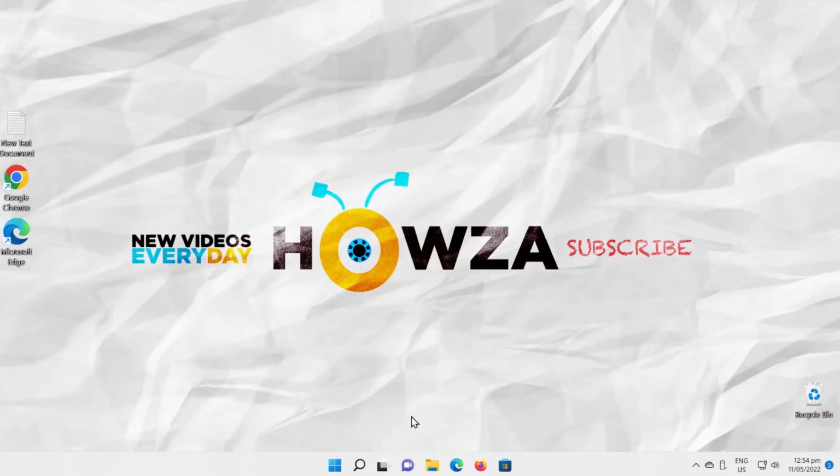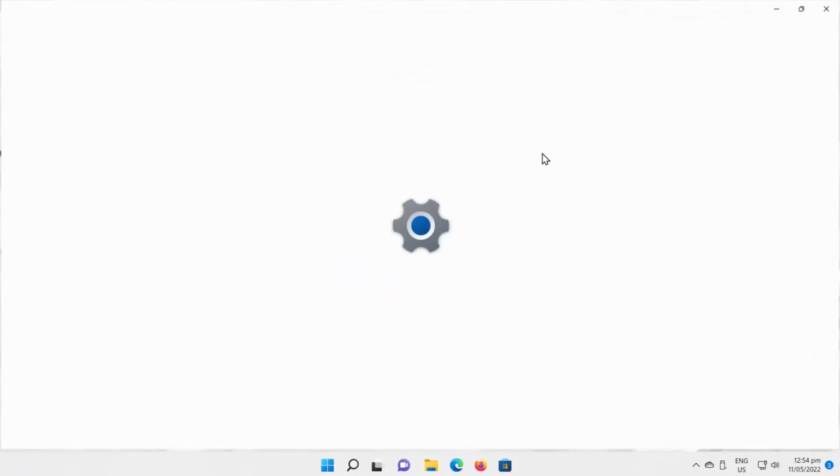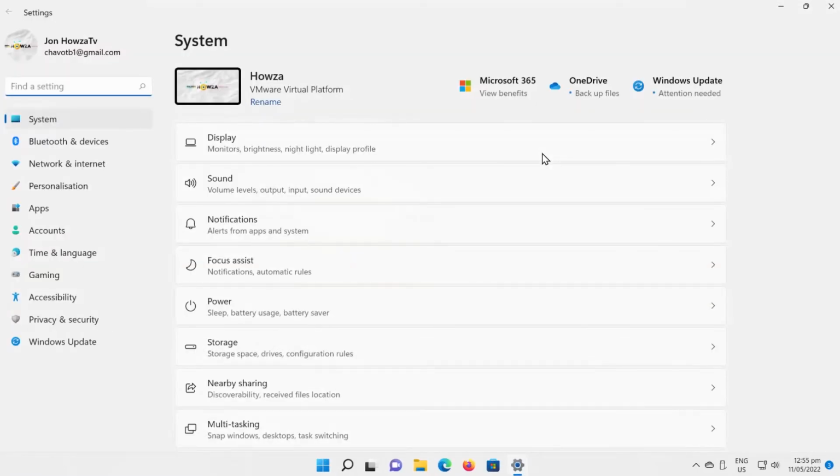In today's tutorial, you'll learn how to fix widgets not working in Windows 11. Click on Windows icon on the taskbar. The menu will pop up. Click on Settings. Select Personalization from the left side list.